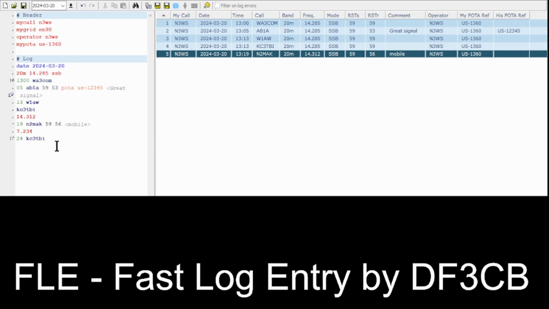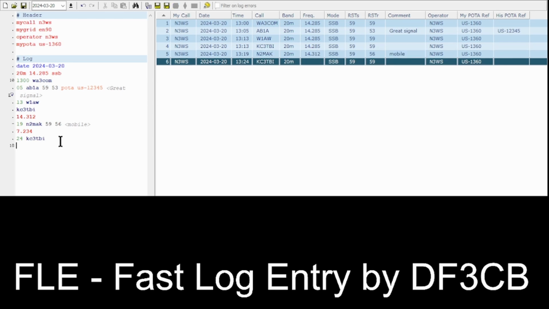KC3TBI heard me change bands, decided to make another contact with me. And as you can see, it didn't work because the band was incorrect. Now, you don't have to re-enter everything. Maybe you just have to go back and edit it.